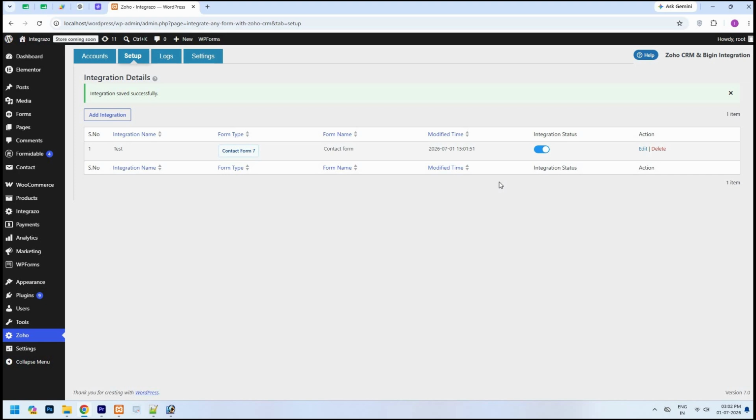Here, all your integrations will be listed. You can manage each integration using the available options. Use the toggle button to enable or disable the integration, or use the Edit and Delete actions to update or remove the integration whenever needed.